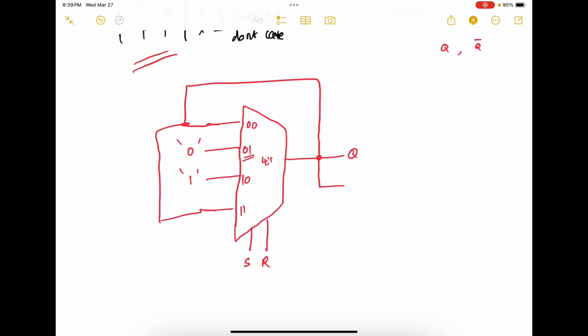So I'm just going to take Q and invert it. So that's Q prime. This is how you can build an SR latch using a 4 to 1 mux plus some additional logic.